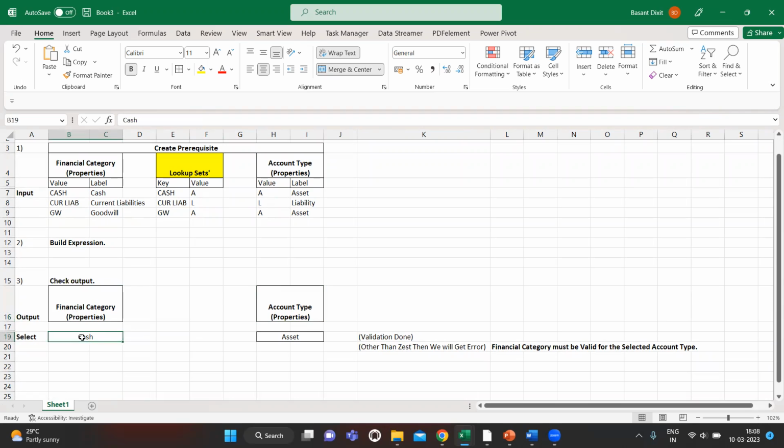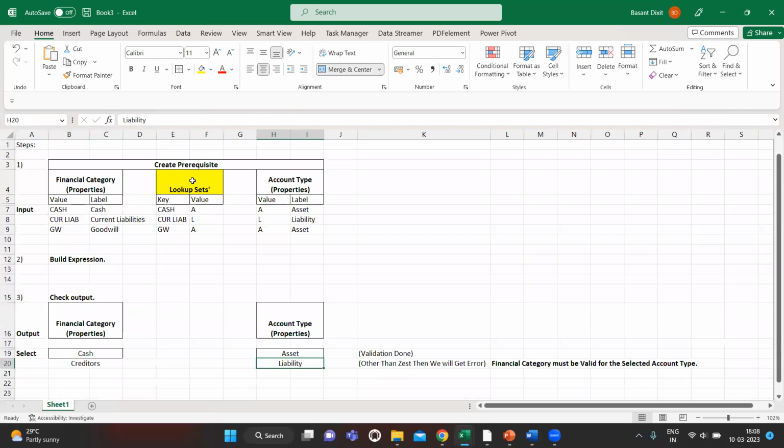So if we select cash, because you all know that cash is an asset account, and suppose we add, let's say, creditors. Okay, so it should always go to liabilities. It should not go to asset. That's a very basic thing. So this type of linkage we are going to set up here with the help of lookup sets, and plus we are going to validate it with the custom validations.